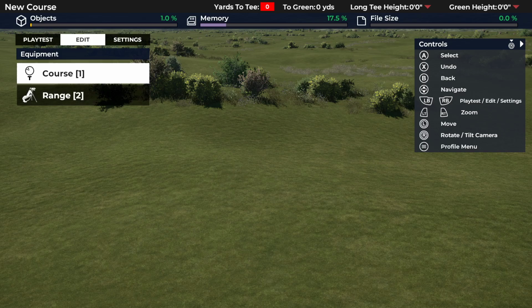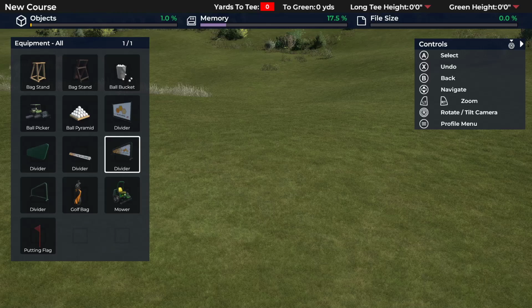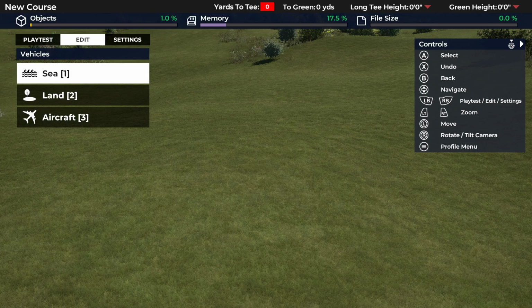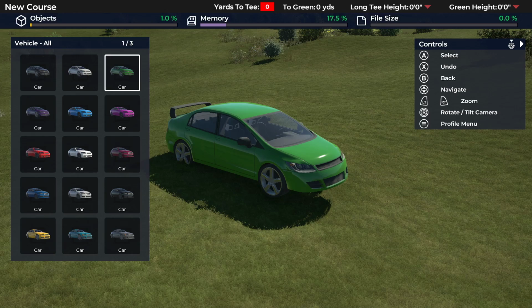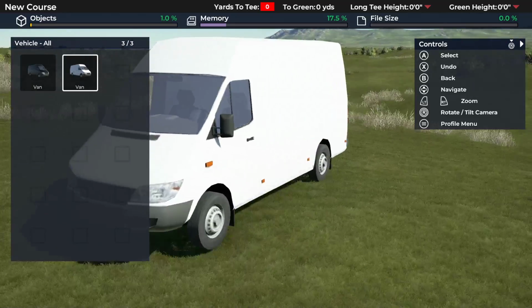Equipment, I didn't notice anything here. Driving range, maybe some HB Studios dividers. That's about it. Vehicles. The sea vehicles were all the same. The land vehicles, whole bunch of different colors of cars. And we get some vans. Kind of neat.